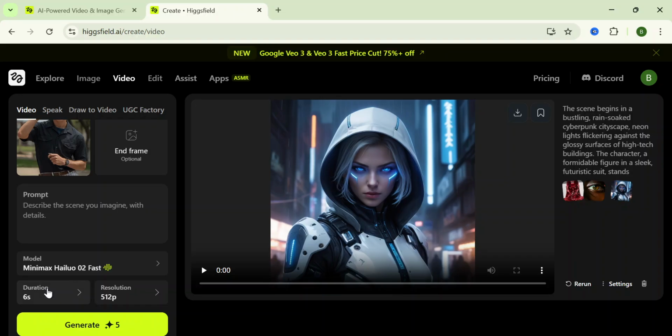This one gives me 6 seconds, but let's assume I want 10 seconds. You can see 10 seconds will use about 8 credits. And also I can just click on this, and then once I'm done, my video will appear here, and all I have to do is click on download, and I will be able to download it to my device and use it for my video projects.